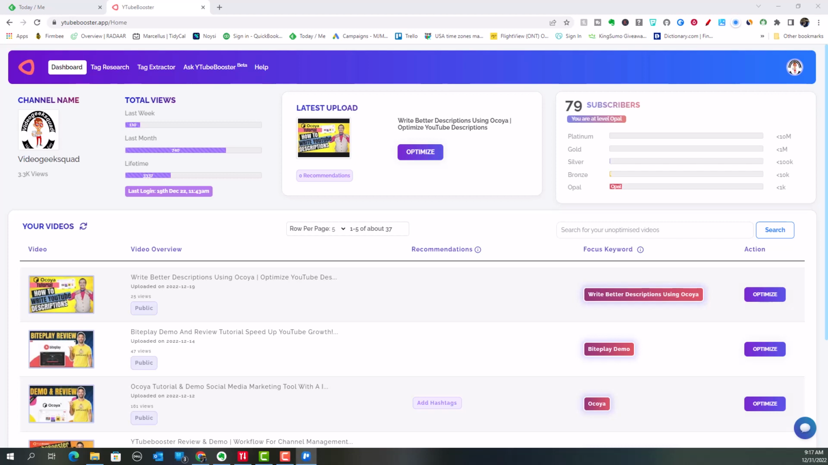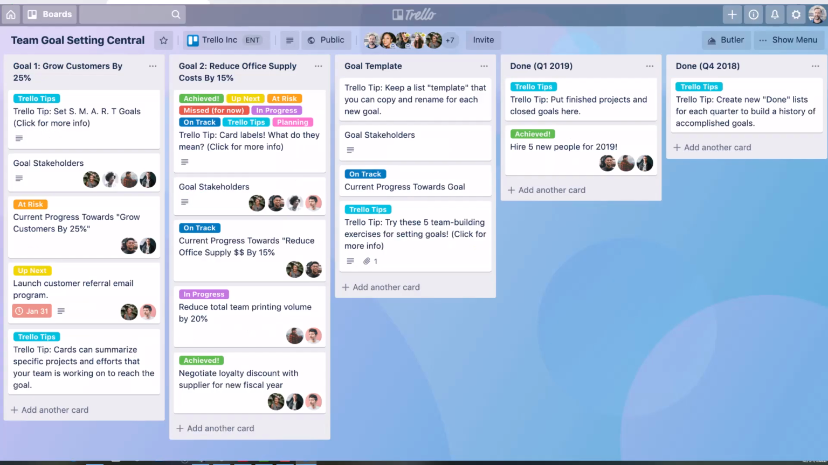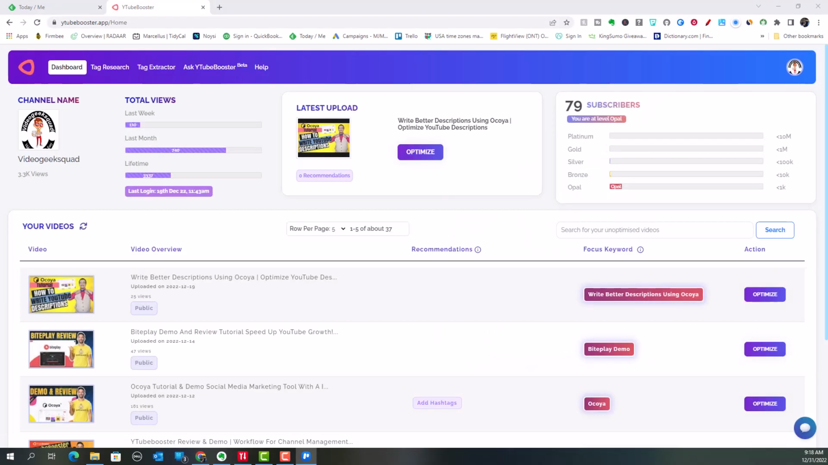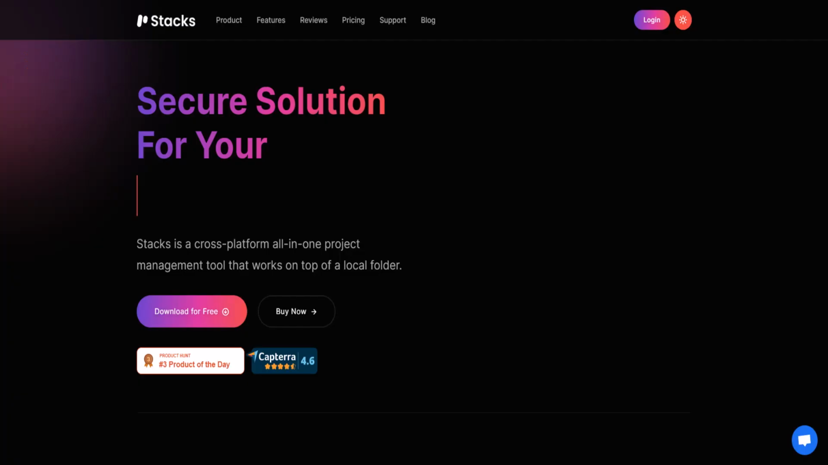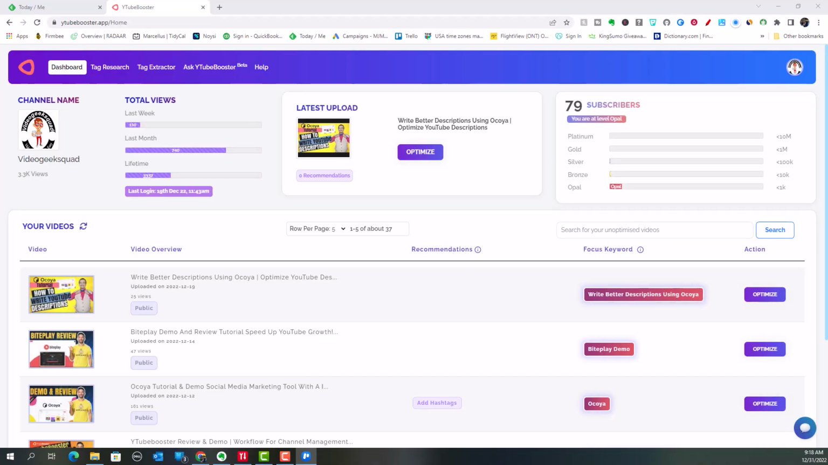Now, the other thing that I want to focus in on here today as well is you're going to need to have some sort of management system. You can use something like Trello. You can use something like Asana. You can use another CRM program. I happen to use a program called Stacks, and this Stacks program really just helps me to organize stuff a little bit more so that I'm able to put all my YouTube stuff into one place.